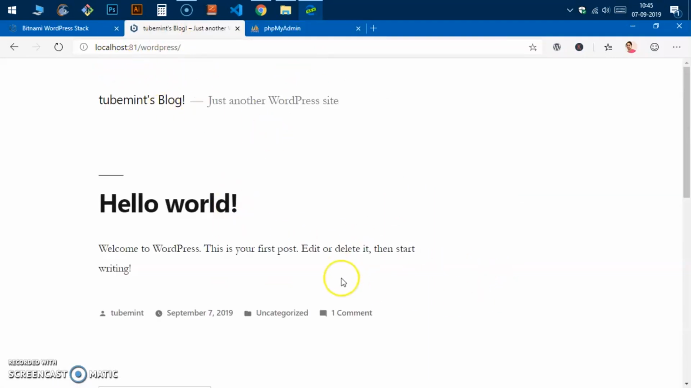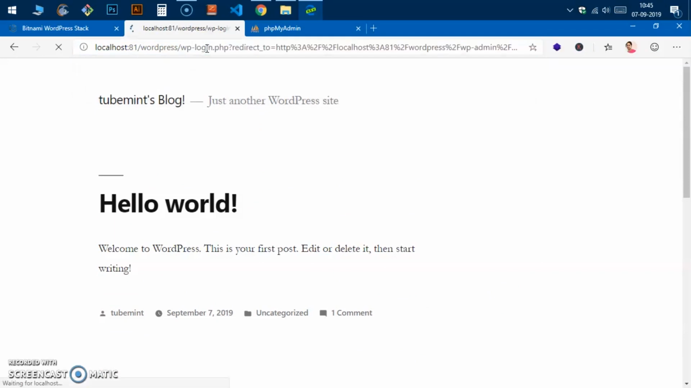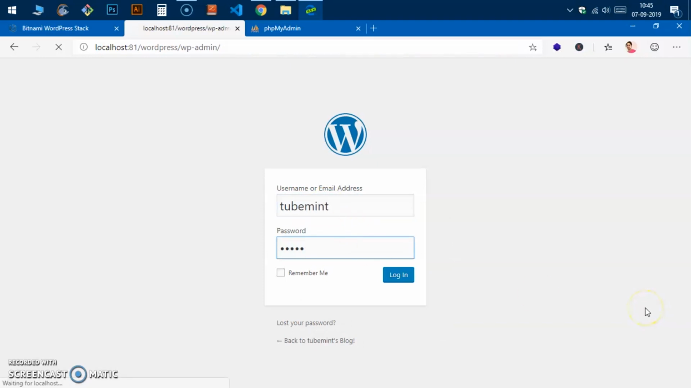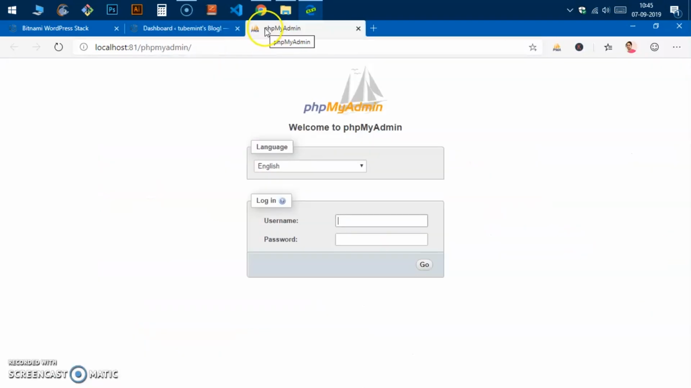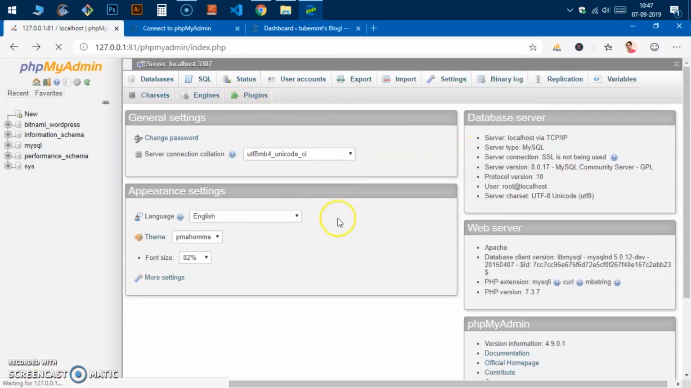Okay, so it's very simple. This is the WordPress installation, and if I want to go to WordPress admin dashboard area, I will have to say tubement, and then admin was the password. I should be in. So you have to remember that username and password and save it. Okay, so there's some issue here. Alright, so I'm in the PHP admin.